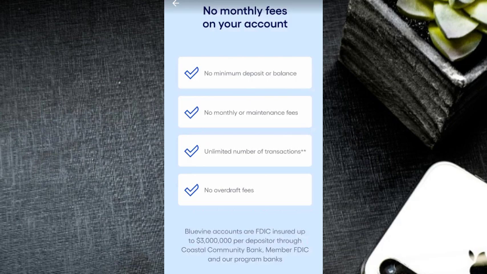If two-factor authentication is enabled, complete the extra verification steps. And that's it, your Bluevine password is successfully reset.